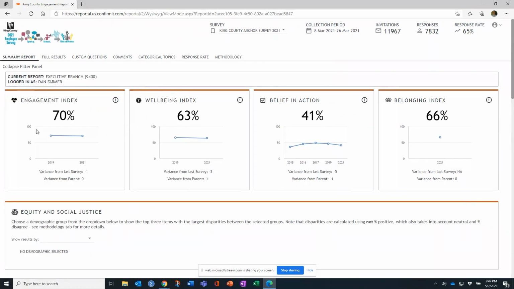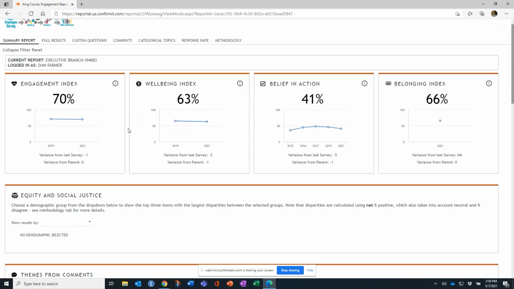Across the top here, we have some of the big highlights here. The engagement index, the well-being index, the belief in action score, and then this belonging index. And so this is just meant to give you an orientation to how these overall barometers of employee experience are for your group.